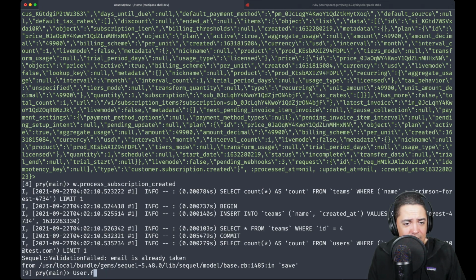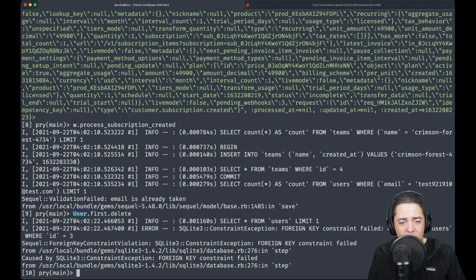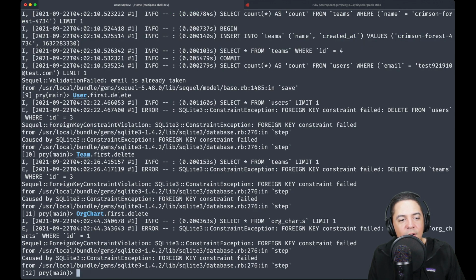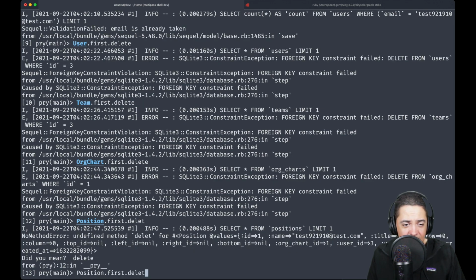User first, delete. Oh my gosh, now it has foreign keys. Now everything's working. Team first, oh my goodness. I can't even delete the team now. What was the foreign key and user? It'd be nice if it said which foreign key it was. What is team? Oh, org chart. I can probably delete that, right? Oh my gosh. Let me delete this then. Can I delete this? Yes.